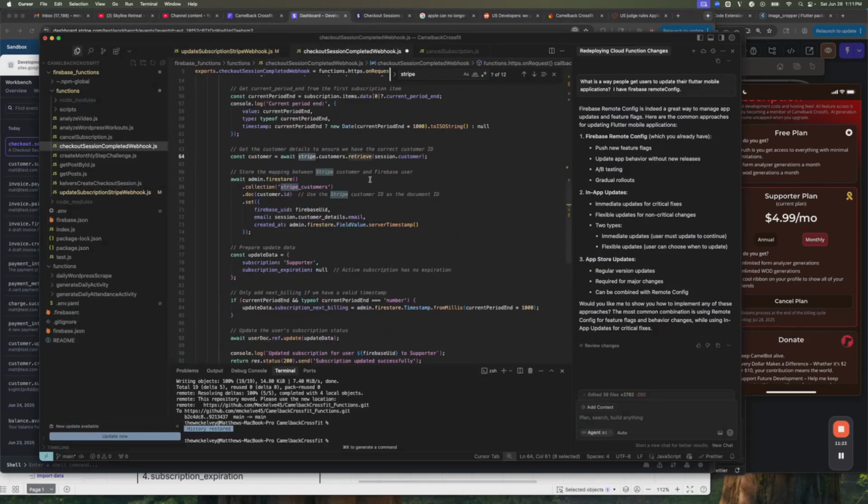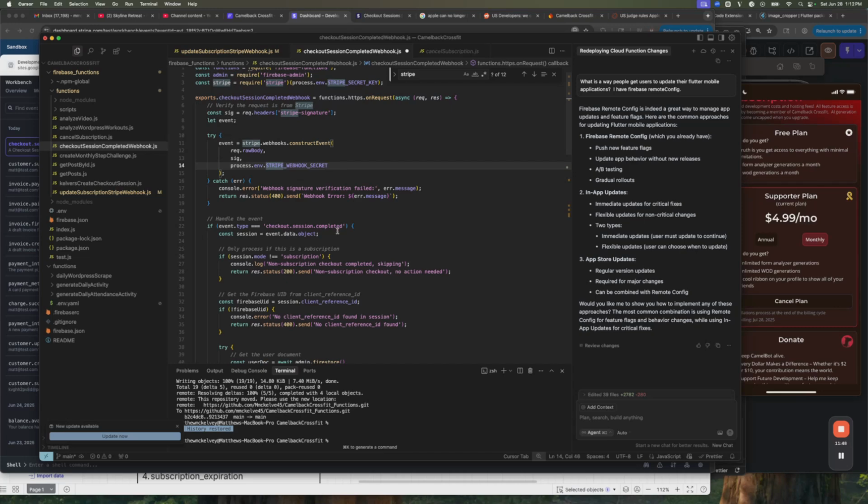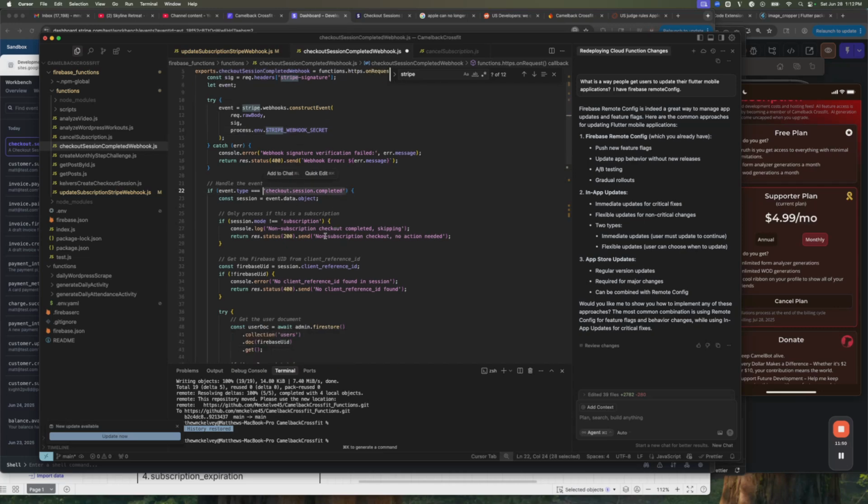So let's jump over to the code side of things real quick. And so I have this checkout session completed. Okay, and when you set up the Stripe webhook, you're going to have to pass over a Stripe secret key, and you're going to have a Stripe signature that's specifically relevant to the webhook that you created. Okay, that webhook secret. Sorry, that's what I was looking for. And the event that we're really listening on is the checkout session completed.